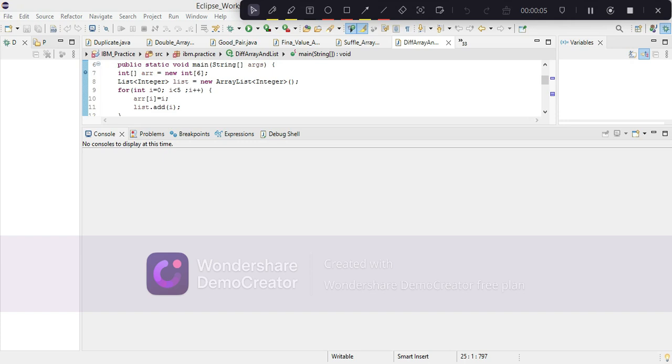Today we are going to see a major difference between array and array list, that is, static array and dynamic array, and how index manipulation is done on them. While doing the same kind of operation, it results in two different outputs.